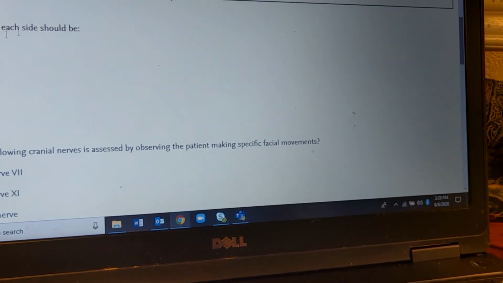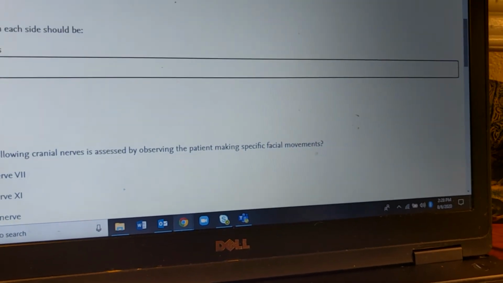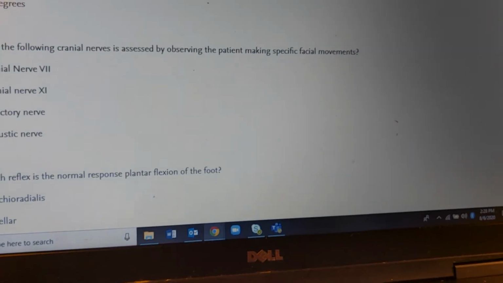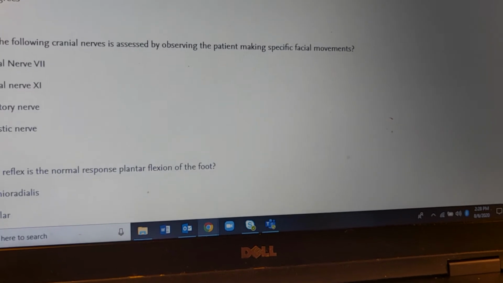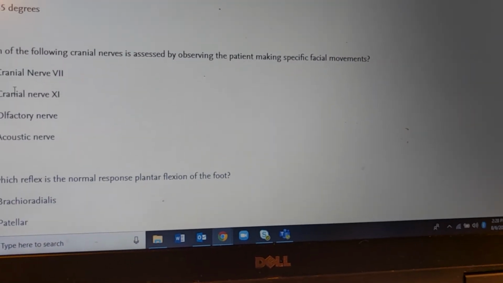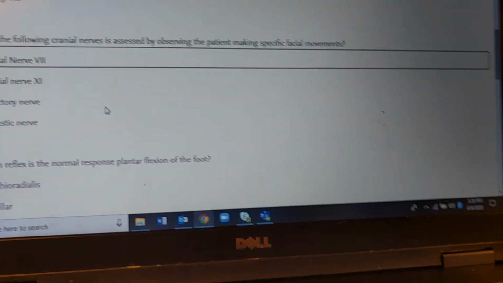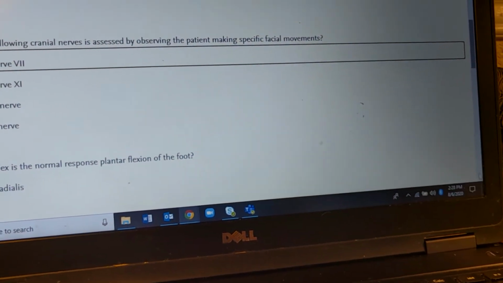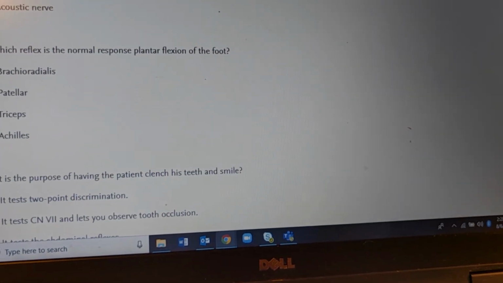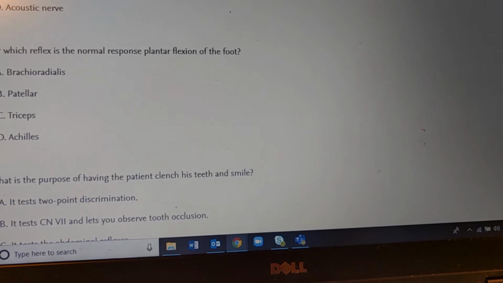I might have to say, I bet it's close to this, but I was in a bus accident once, so my neck doesn't work the same as it should. All right, which of the following cranial nerves is observed by, should be the 7th. Then we have, for which reflex is the normal response plantar flexion of the foot?